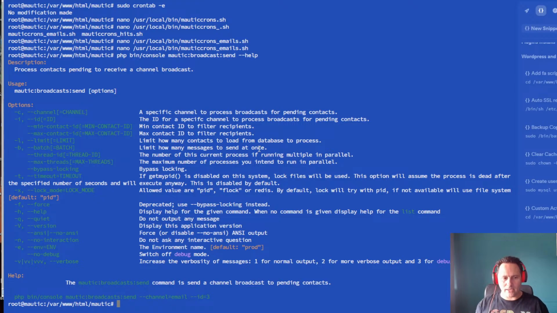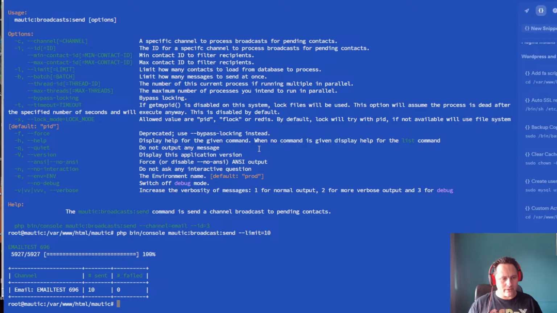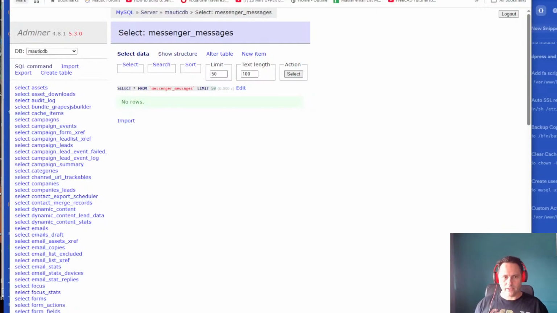Okay, so let's see how that actually works. Let's do a limit equals 10, and then let's see what happens. So it pulled out my email test 696. It processed 5,927 emails, which is not true. Actually, it didn't process so many. It just tells me, by the way, that so many are in there. And it sent out this email, 10 of them. So let's look into the database. How does it look in the database when I list this?